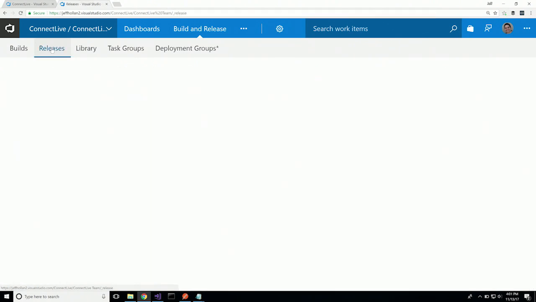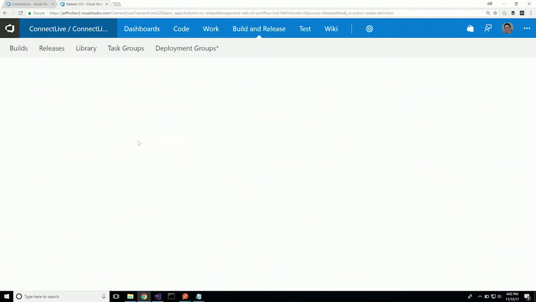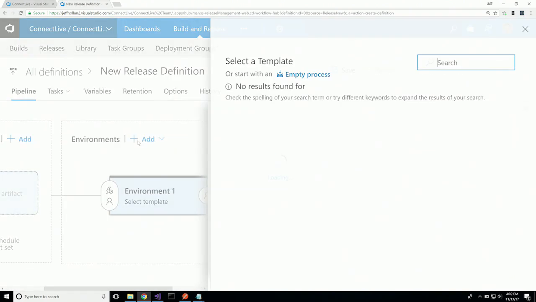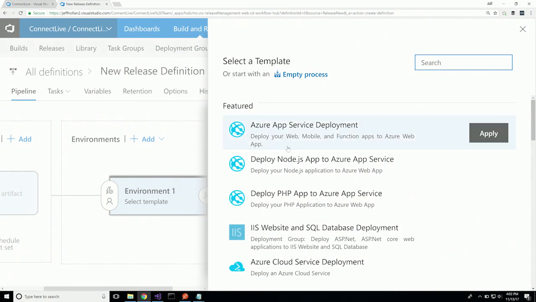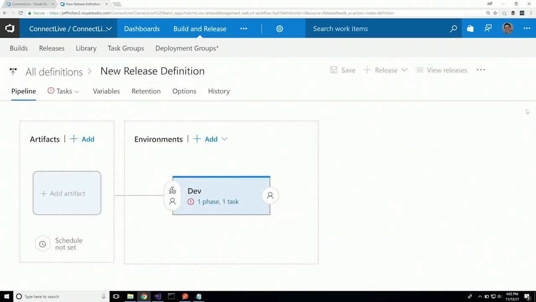Come in here to the releases section for Visual Studio Team Services. And here I can go ahead and define a new release, which will publish whatever just got built into Azure. So I can publish this to Azure Functions or to wherever I want my function to run. Here as well, I can use the app service deployment template, which works for function apps. So we'll go ahead and apply that here, and we'll just deploy this to a dev environment, which I'll configure in just a second.